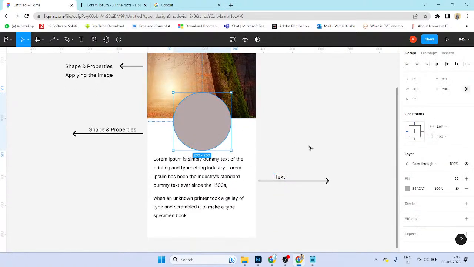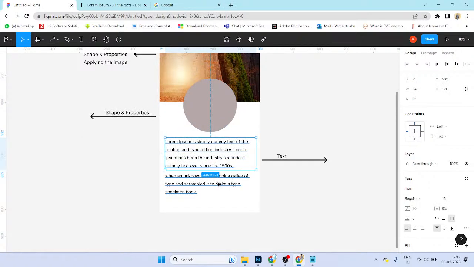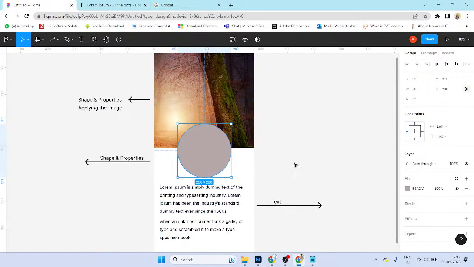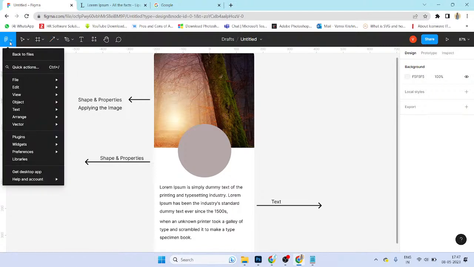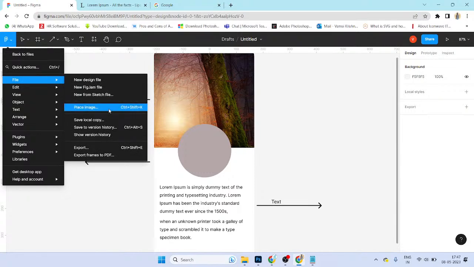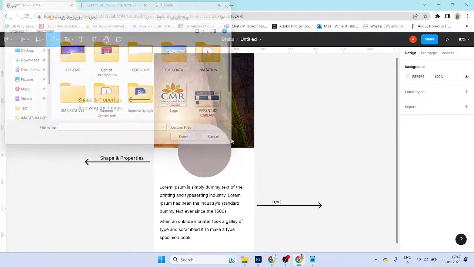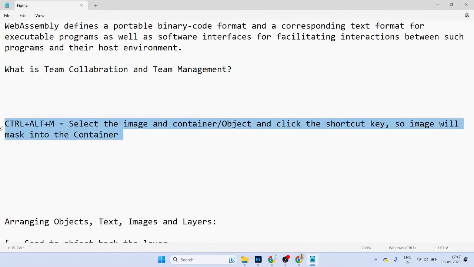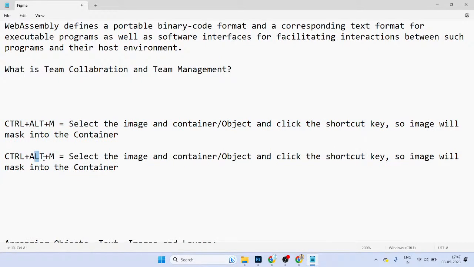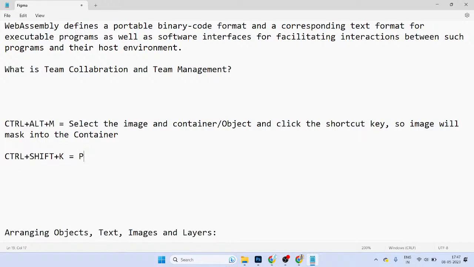Text. And again we can take one more image here. Okay, so one more image we are inserting here. Place image. Okay. And we have a shortcut key for that, Control Shift K. Place an image.